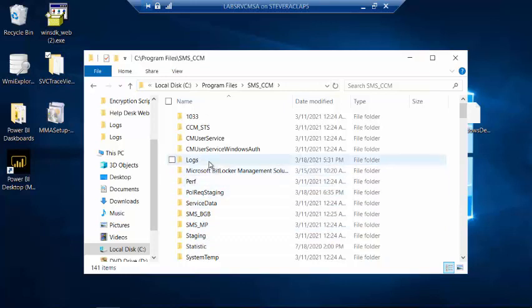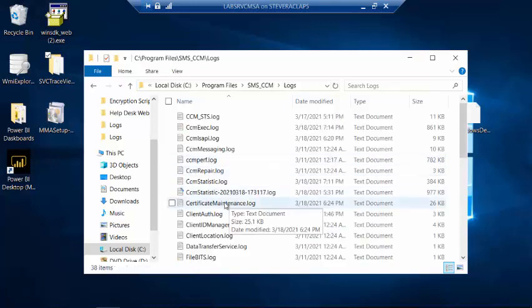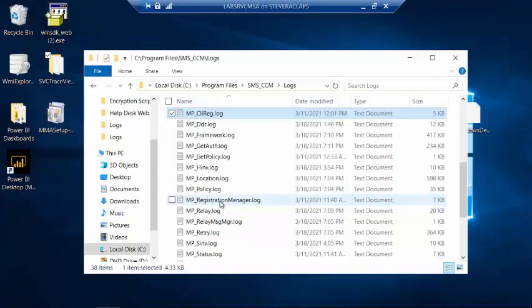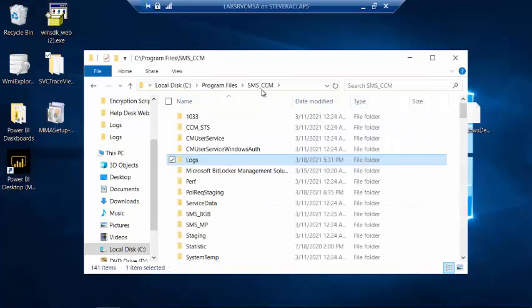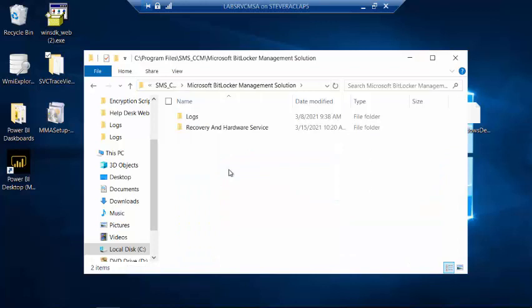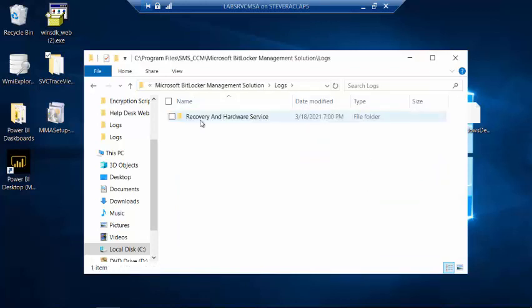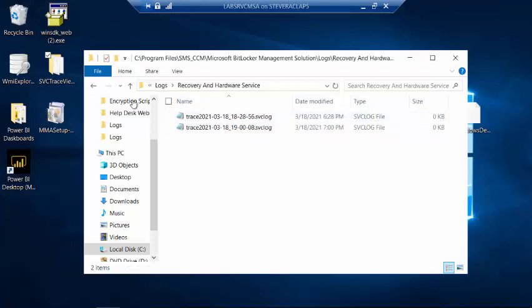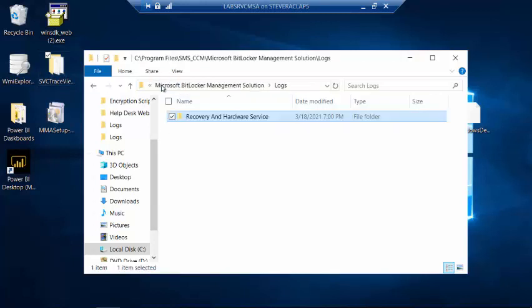SMS_CCM, and then go to logs. We're going to have Microsoft, where is it? Oh, sorry, went to the wrong place, not logs. Microsoft Bitlocker Management solution. Then we're going to have logs here for the recovery and hardware service that we can go look at. These are Sbc logs as well, so you'll need Sbc Trace to be able to open them up, but still you can see what you need to see. So those logs are there in case you need to.